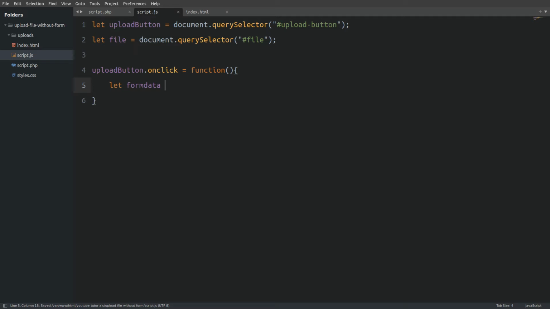Next, I will create a variable named FormData, and I will set it equal to a new FormData object. With a FormData object, we can easily construct and send key value pairs, including files, using an Ajax request to the server. Next, I'm going to target the file that we are selecting using the file input button. I will create a variable named selected file, and I will set it equal to the file variable. And then I will call the files property, which is an array that holds all the files that we are selecting. And since we are selecting only one file, this file lives in index 0.